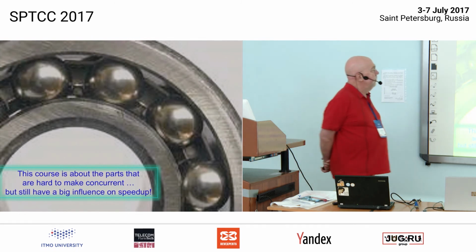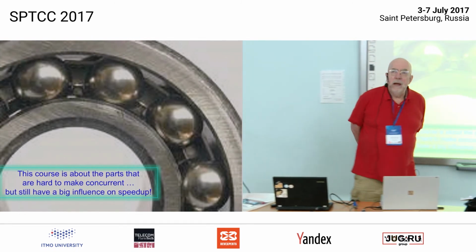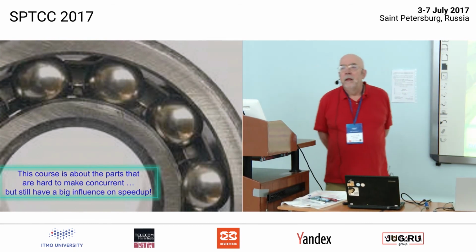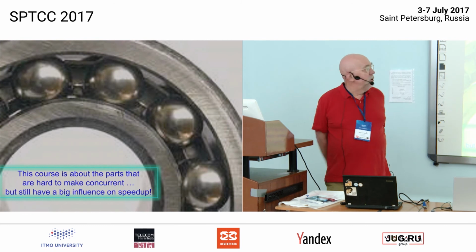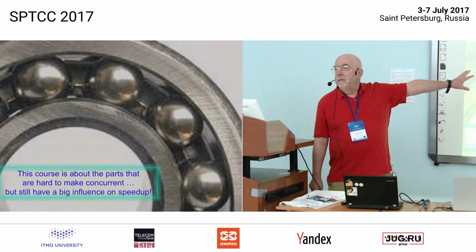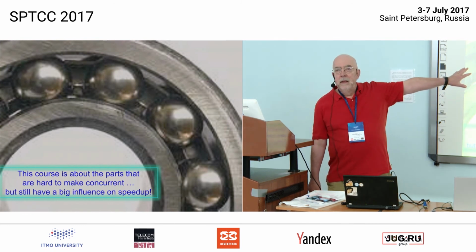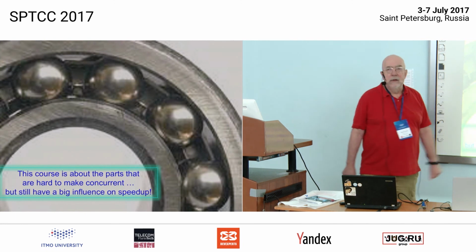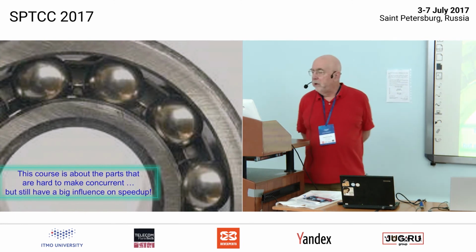The analogy that I use is you can go out and you can buy a carbon fiber Italian bicycle with very expensive parts, but if the ball bearings aren't any good, then it doesn't matter how well the rest of it works. And what we are going to look at are basically the ball bearings of your multicore software.